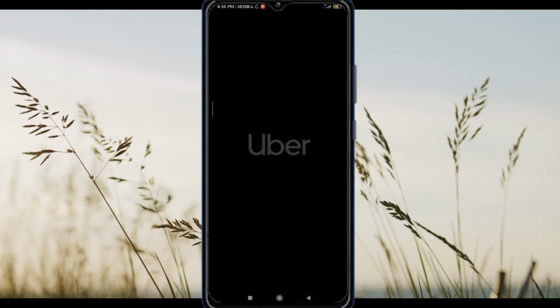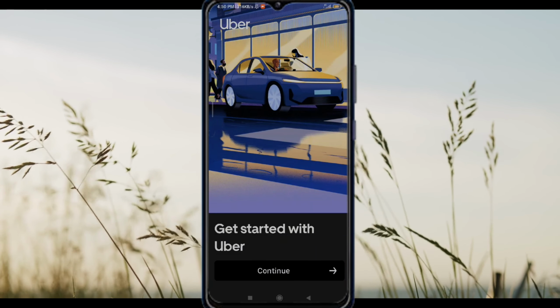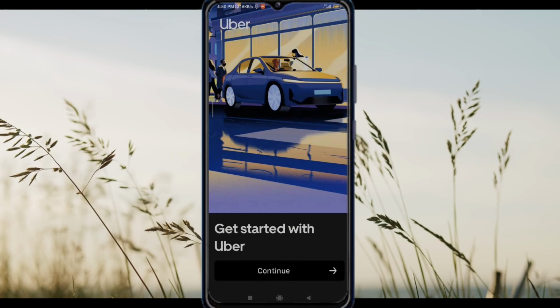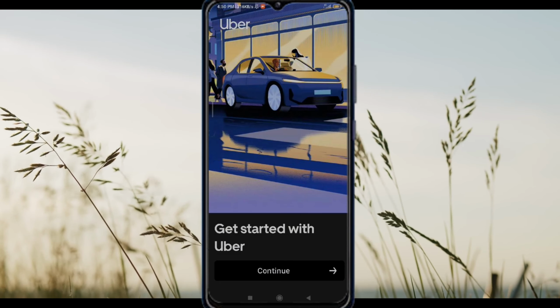If you already have an account, sign in. If not, follow the prompts to create one by entering your phone number, email, and payment details. And that's it. You are ready to request your first ride with Uber.